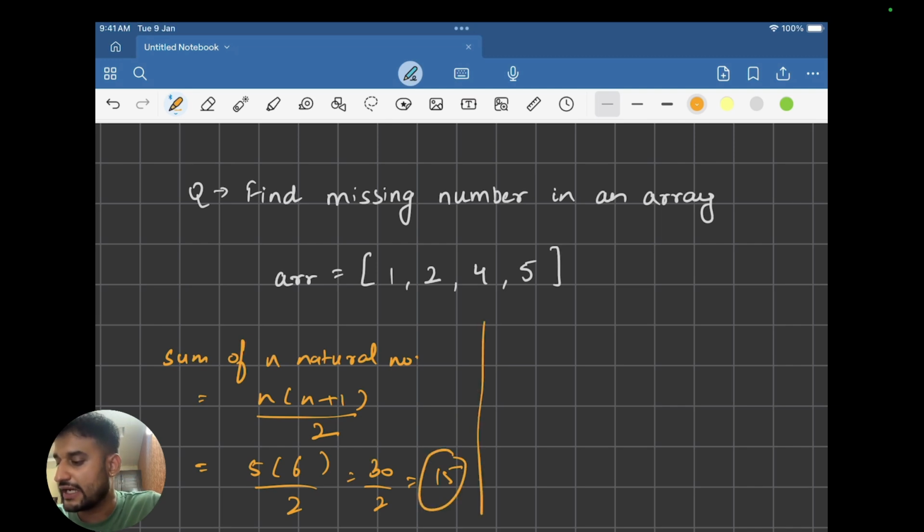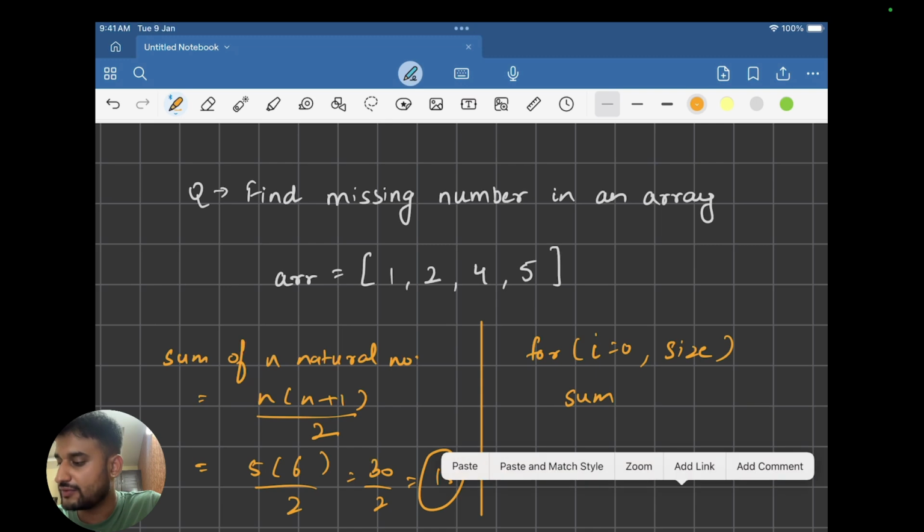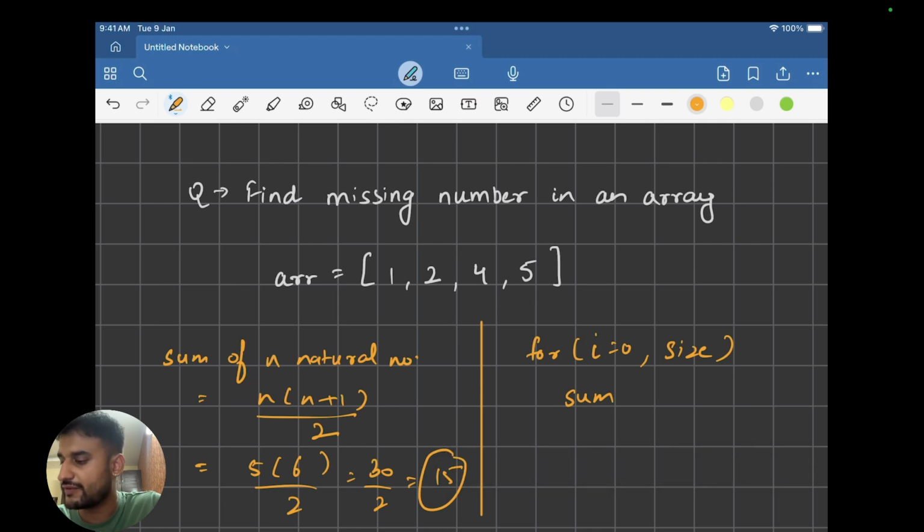The second thing I can do is simply iterate over this array and find the sum of the array, right? I can iterate over this array from i equals 0 till the size of the array, and find the sum. How will I calculate the sum? Obviously I'll create a sum variable, put it to 0 in the beginning, and then keep doing plus equals the ith element, and at the end we will just return the sum. So we will get a sum out of this for loop, right?